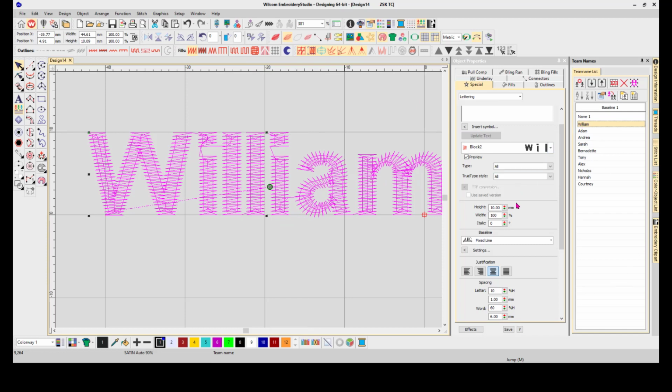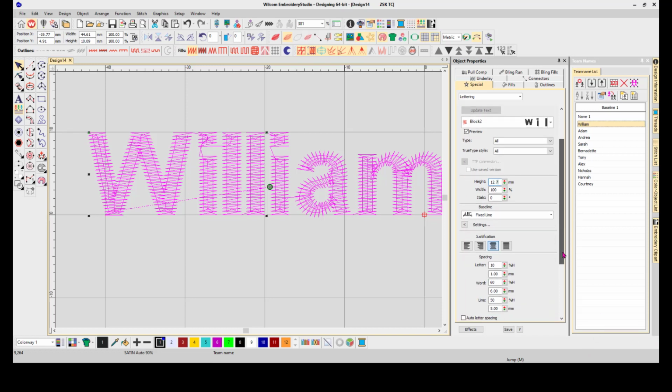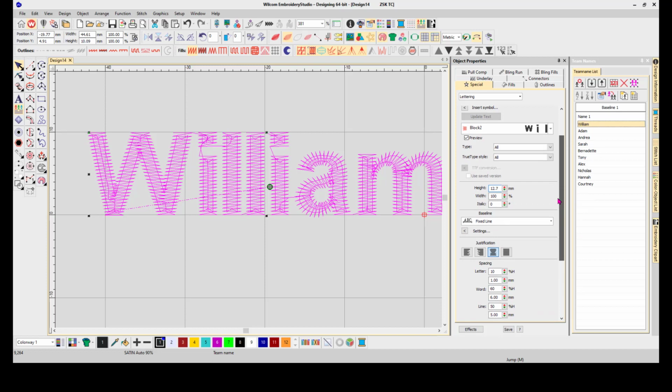Again, we'll select William. I am going to go ahead and type in 12.7. That's about a half an inch. And you can see here you can do the width and italicized right here as well. These are all the same things as your lettering settings that you're used to when doing normal lettering.